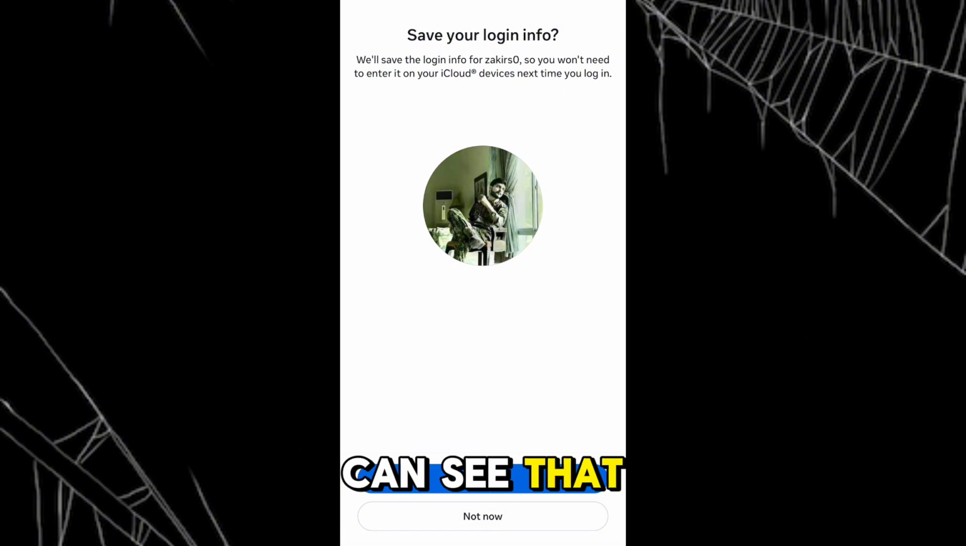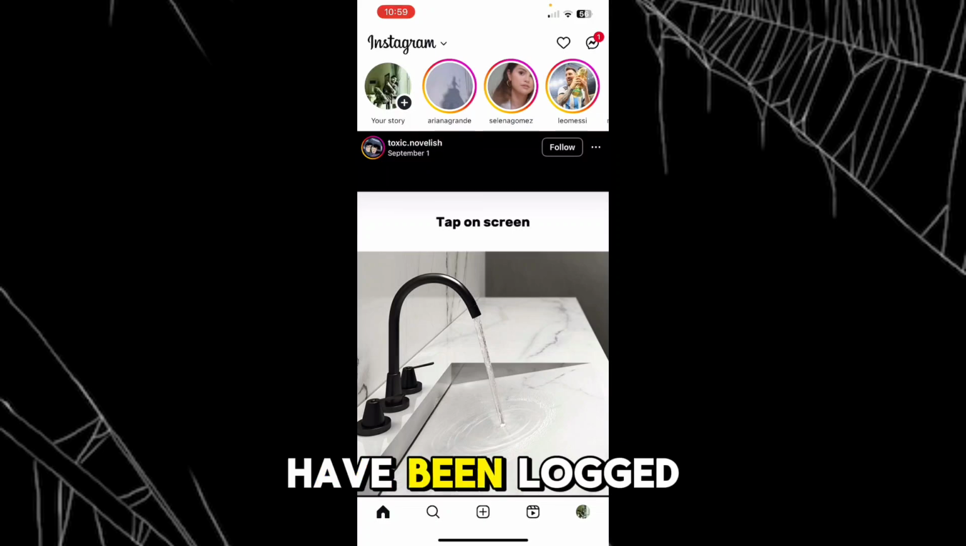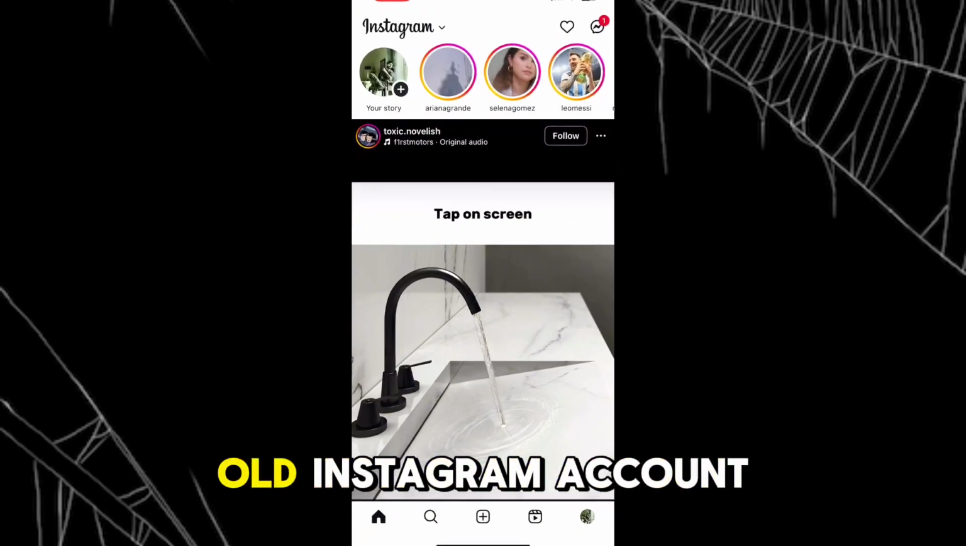And here you can see that we have logged in. I'm not saving the login info for now, and there you go. Here you can see that I have been logged in. So that's how you recover your old Instagram account.